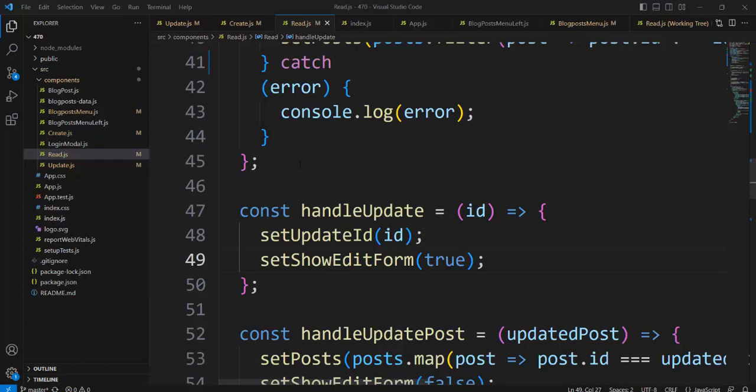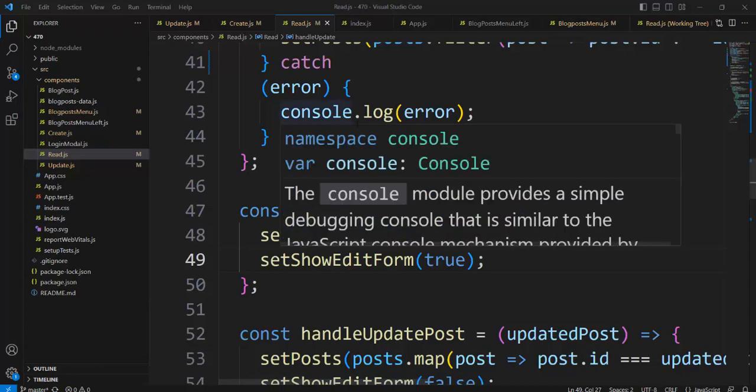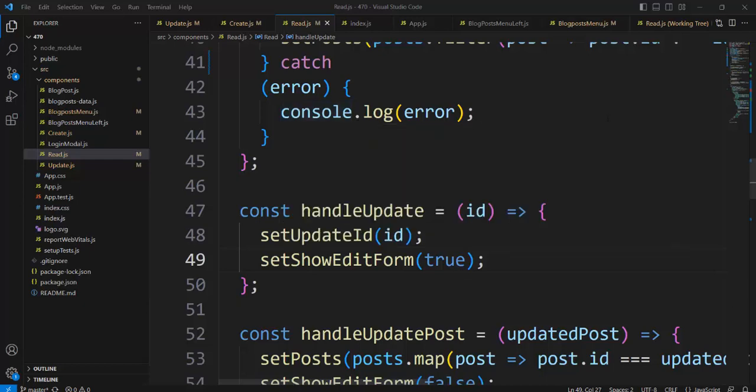Here in the read component we have the state posts, and I mostly spoke about posts, because it is the important state, the state by which we see the posts. But other states, like update ID, show edit form, and is loading, are helper states for manipulation in the user interface: to see the update form, to memorize the ID of what we clicked, and to know when a loading process is running so we can use animation for loading, etc.